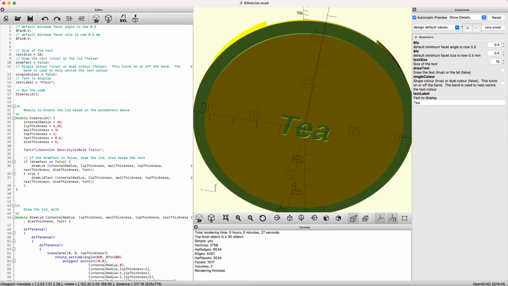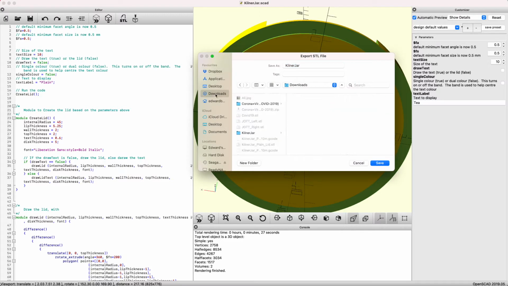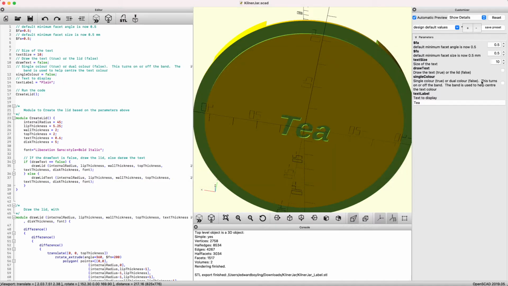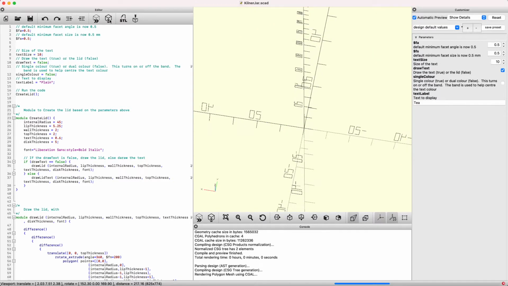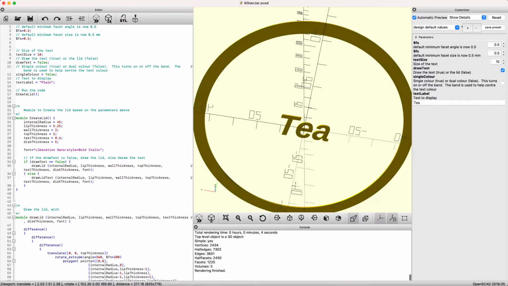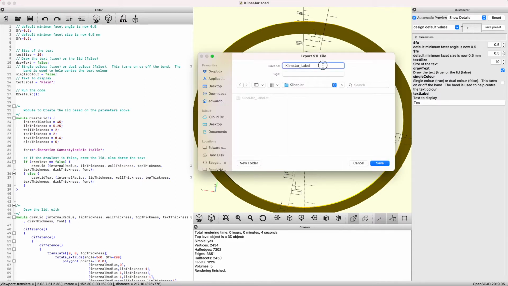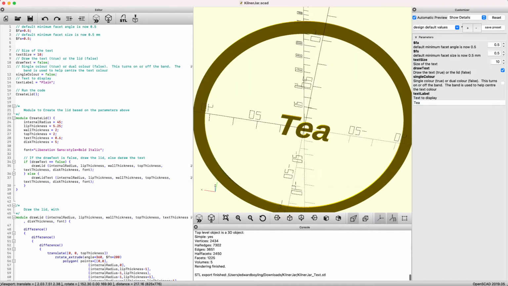Once rendered, the object can be exported as an STL file. Choose the appropriate location and the file name and then click Save. Select the Draw Text Boolean and that flips to only display the text and the border. Select the render button or press F6. Once the object has been rendered, click on the STL button to export the render. Make sure you give the text label a different name.